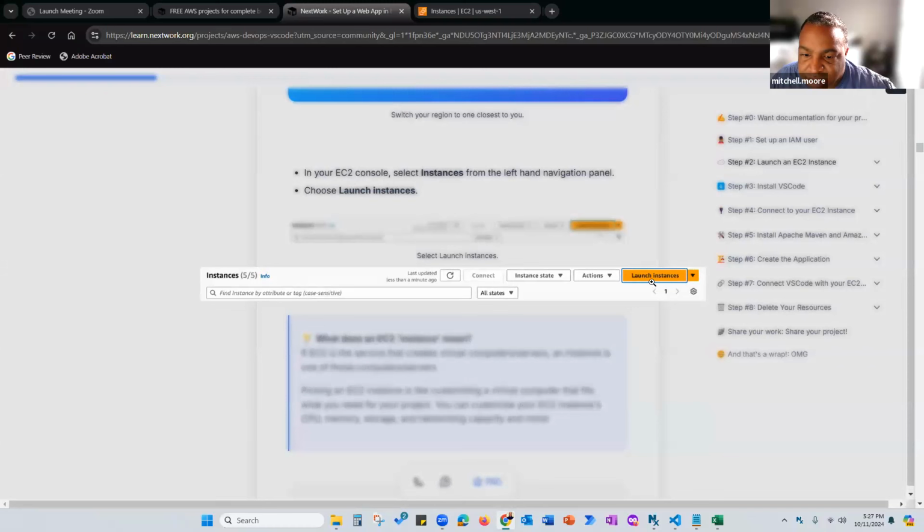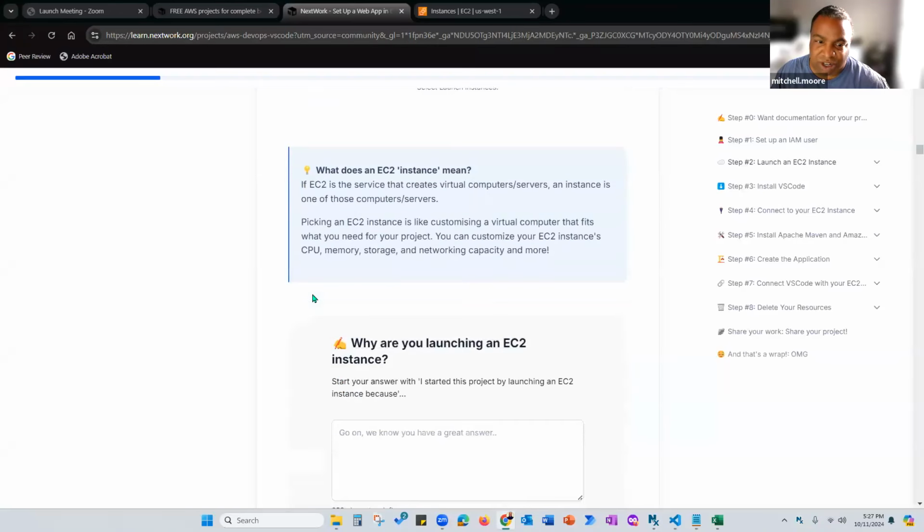And then in the right hand corner, you're going to see it says Launch Instances. It's highlighted. Before I do that, what does an EC2 instance mean? If EC2 is the service that creates virtual computers slash servers, an instance is one of those computers slash servers. Picking an EC2 instance is like customizing a virtual computer that fits what you need for your project. You can customize your EC2 instance's CPU, memory, storage, networking capacity, and more.